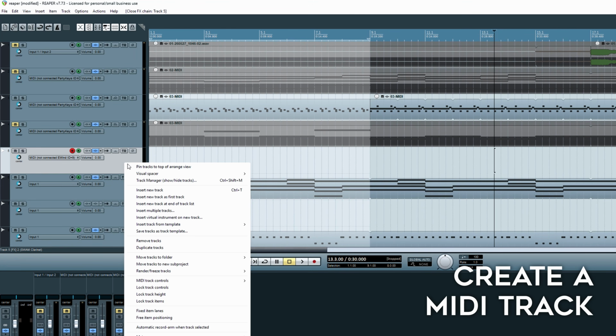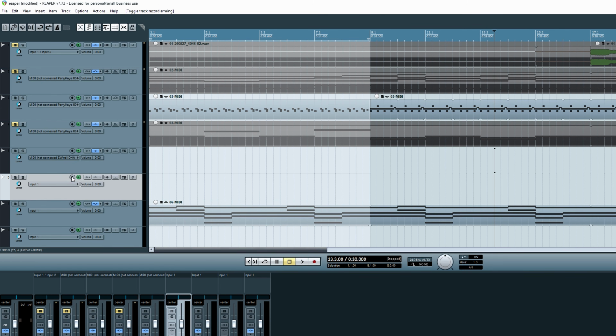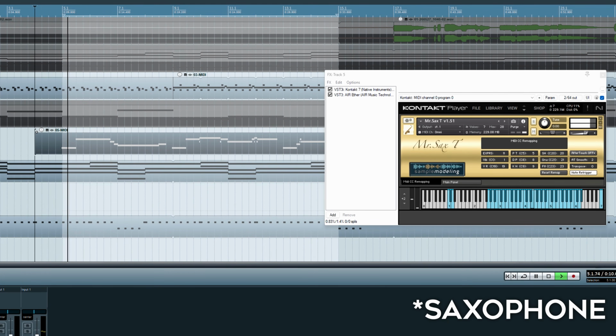To record your performance, create a MIDI track. Instead of capturing audio, the DAW now records MIDI data that instructs your plugin which sounds to play. This means you can swap out the plugin later for a completely different experience or sound. Here's the same phrase played through a trumpet plugin.